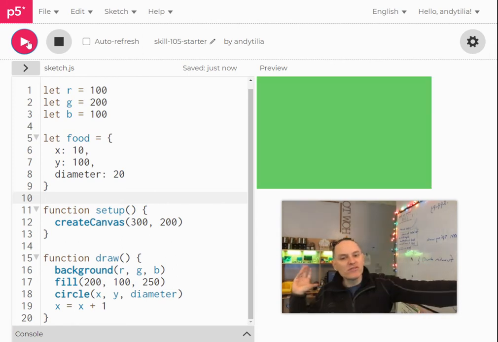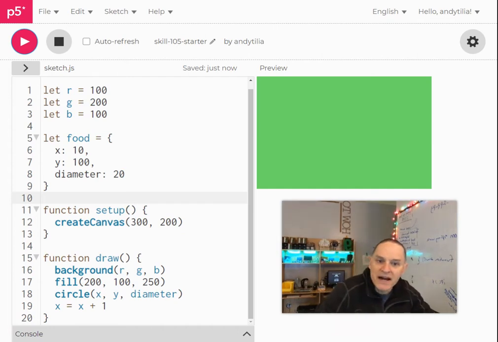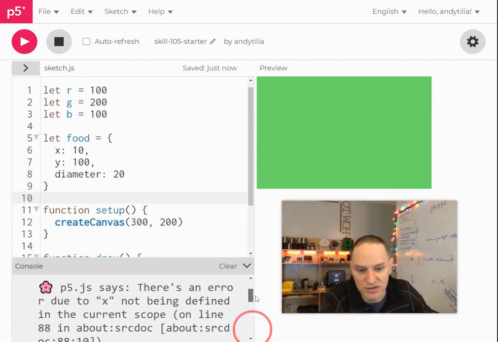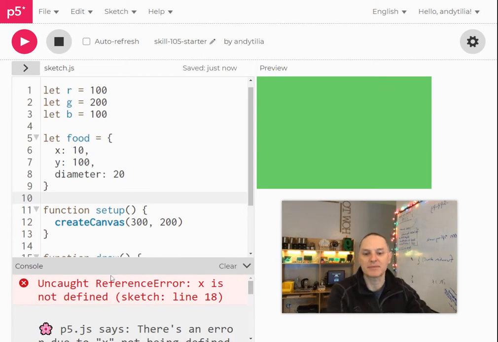I should see the food moving across the screen now, but I don't see anything. What do I do? Well, error messages show up in the console down here, and I've collapsed my console. So I'm going to uncollapse the console so I can see what sort of error message JavaScript P5 is trying to give me, and scroll to the top to see the error message.